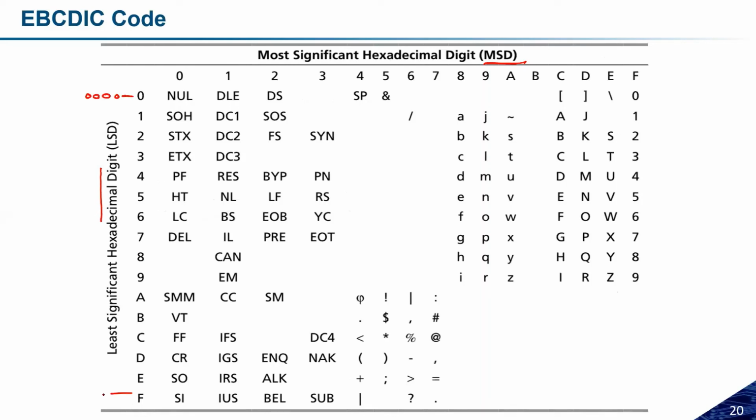Similarly, suppose I want to get the code for E. I have to check the most significant part, which is C, and find the equivalent binary code for C and also for 5, and that will become the EBCDIC code for E. This is how you can get the code for an alphanumeric symbol or for special commands as well. Some special commands have been added in this one.